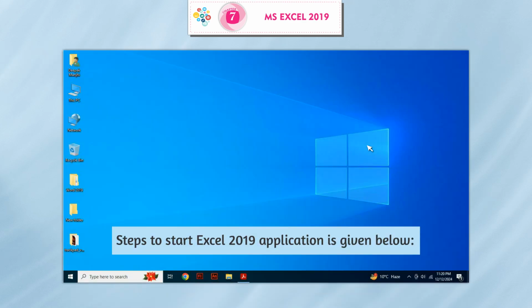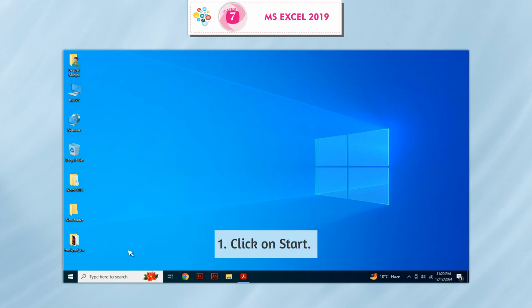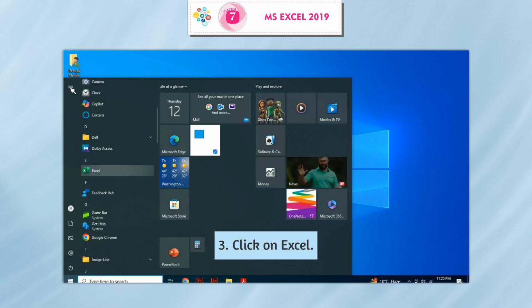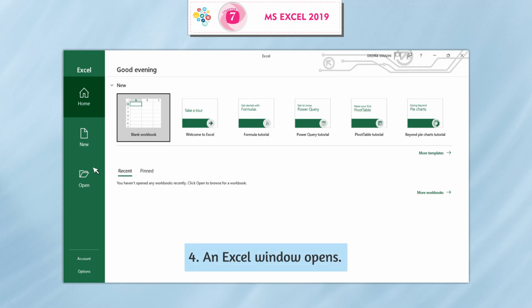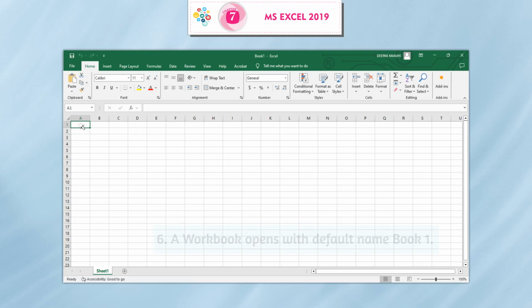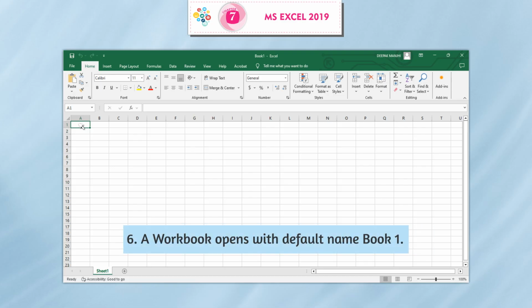Starting Excel 2019. Steps to start Excel 2019 application are given below. 1. Click on Start. 2. Click on All Apps. 3. Click on Excel. 4. An Excel window opens. 5. Click on Blank Workbook. 6. A workbook opens with default name Book 1.